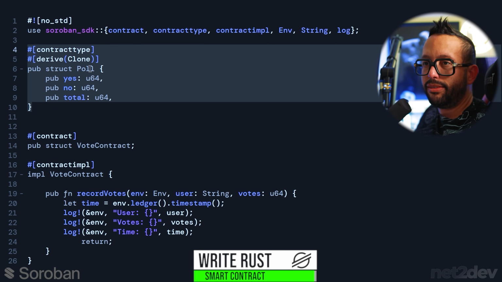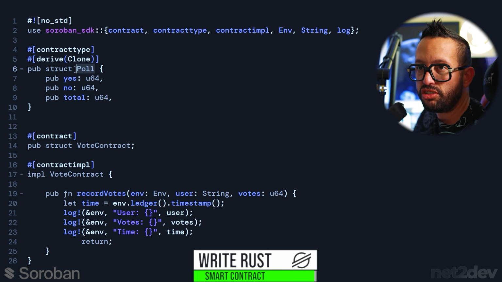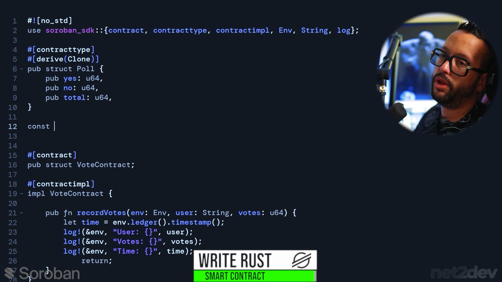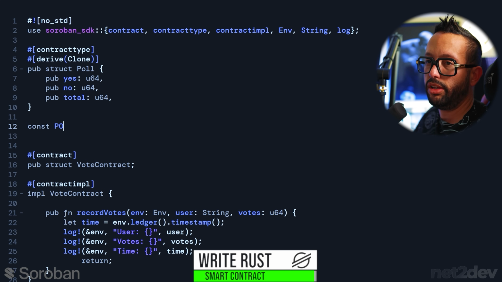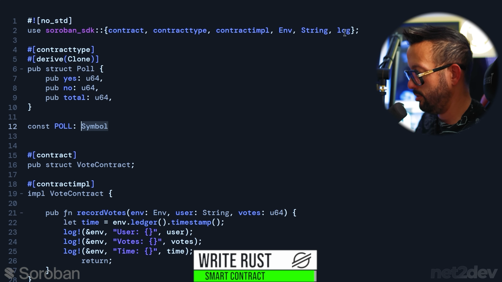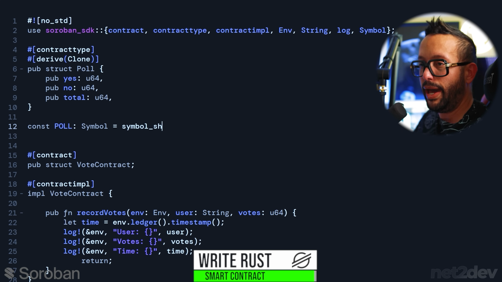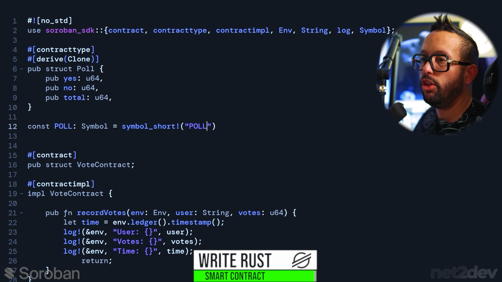Now, in order for me to access this struct, I am going to be defining a constant that will be attached to this struct. Don't worry, it's going to make sense. So I'm going to say constant, and we are going to define POLL, put this in caps. Then we're going to define this to be a symbol. By the way, if I'm using symbol, that means that I have to import this from the Soroban SDK. So I'm going to say Symbol right here. Now we're going to say equals, and now we're going to define symbol_short, bang. And now what do I want this character string value to be? It's going to be POLL in caps.